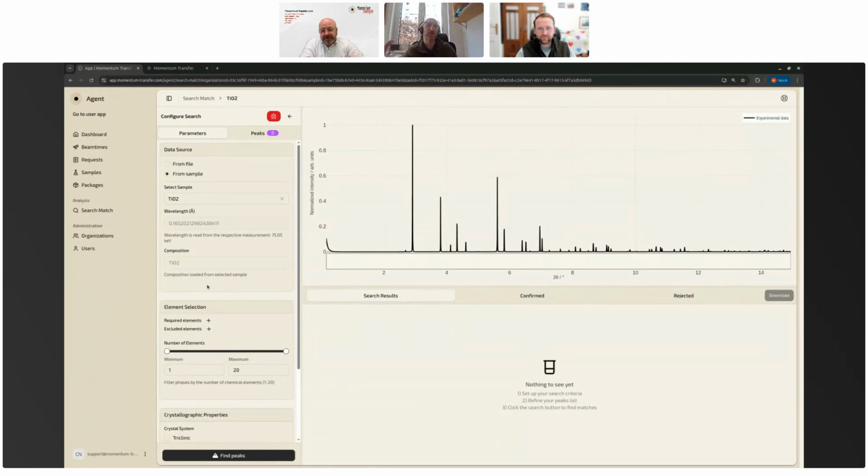So you can do sort of the quick and dumb thing, which sometimes is actually the smartest thing because it might save you time. You can do nothing here and just say find peaks. And usually this does pretty good if you have sharp diffraction data. I will show you in a bit how to actually modify the peak selections. And then press search.